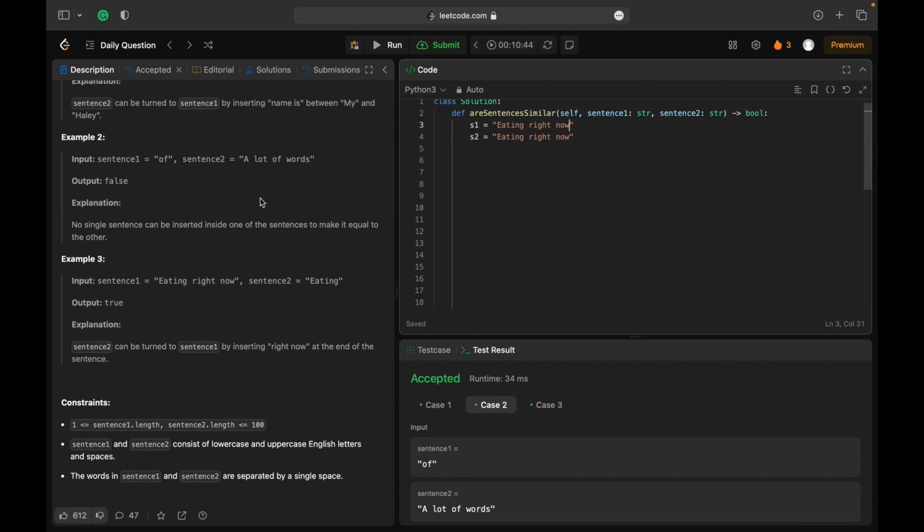So let's look at an example where they are not equal. We have a sentence which is "of" here, then the second sentence is going to be "a lot of words." We notice that it's not possible for us to make S1 equal to S2 using only one insertion. Let's say I add "a lot" here, which is one insertion, it's not going to be the same as "a lot of words," and you need another insertion to put the second word in. So in this case, they are not going to be similar.